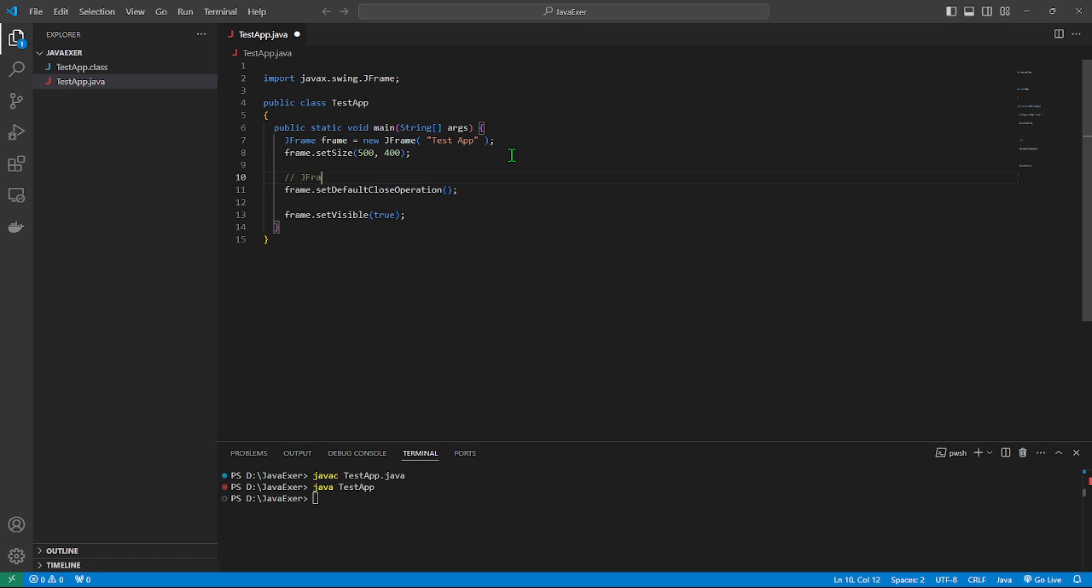One is JFrame.HIDE_ON_CLOSE, then JFrame.DISPOSE_ON_CLOSE, and then JFrame.EXIT_ON_CLOSE. So take note that these are case sensitive, so you have to make sure that these values are uppercase after the dot.